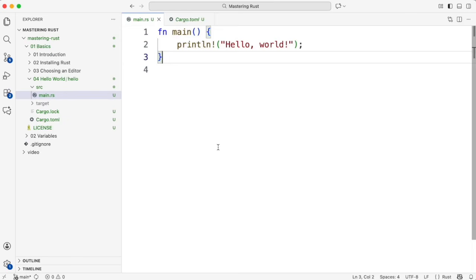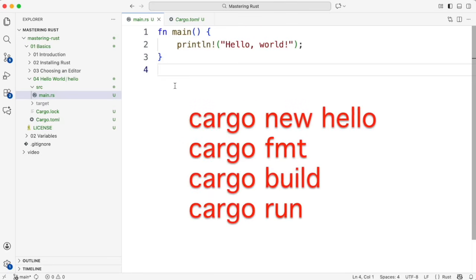So the takeaway for this video is just that this is what a minimal Hello World program looks like in Rust. And you can use the commands cargo build, cargo run, and cargo fmt or cargo format to build, run, and format your code. And to create a new Rust project in the first place, you can use the command cargo new and the name of your program.